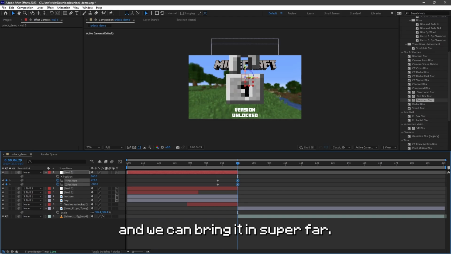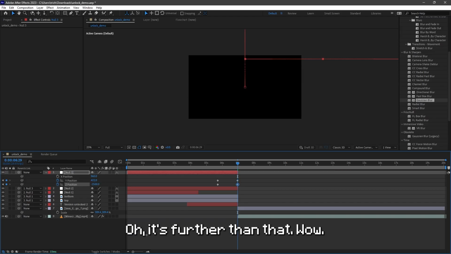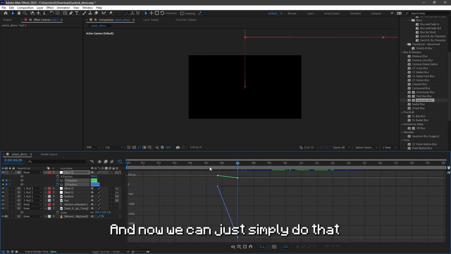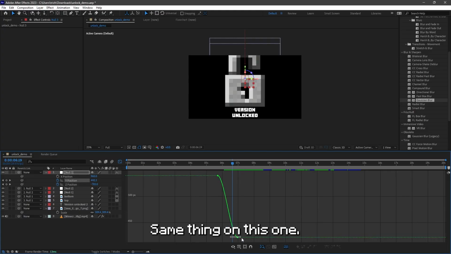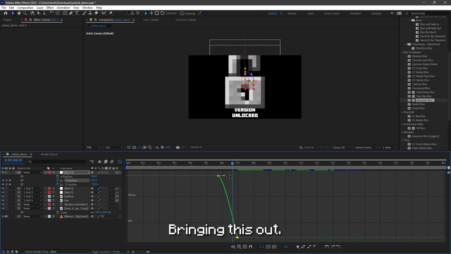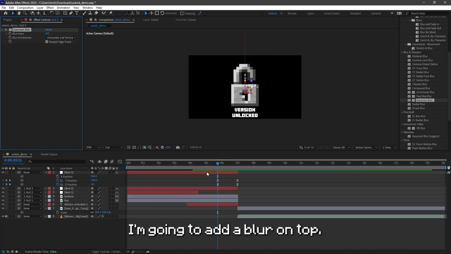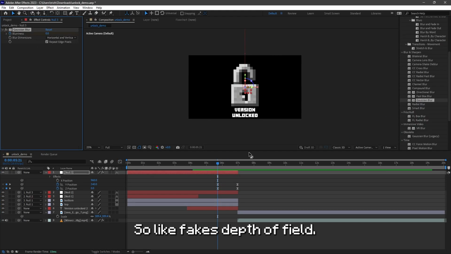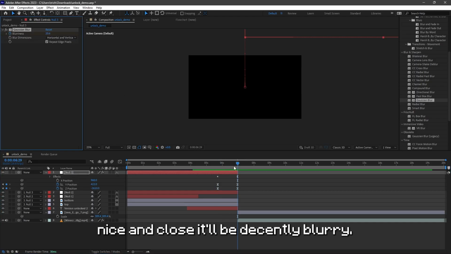And now we can bring it in super far. I think it's like oh, it's further than that. Wow. That's crazy. And now we can just simply do that to both. Same thing we did before. It should work better though. That looks nice. Same thing on this one. We're gonna bring this in, bring this out. Looks very nice. And then I'm gonna add a blur on top so it fakes depth of field. So when the lock gets nice and close, it'll be decently blurry.